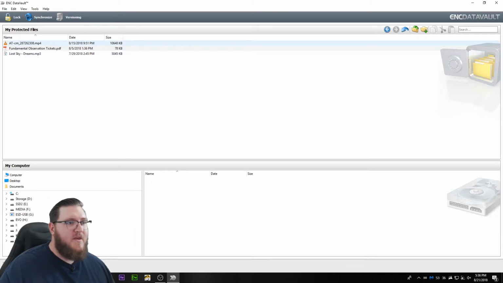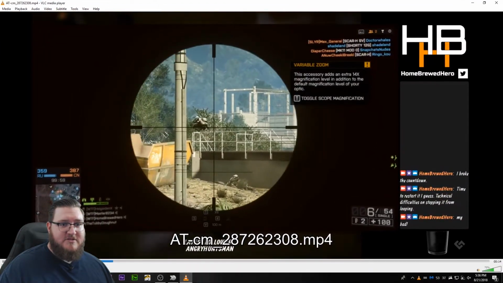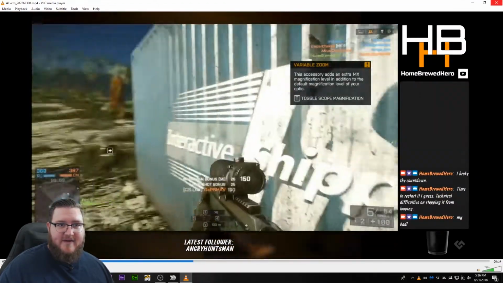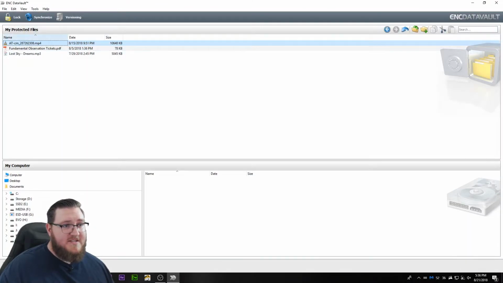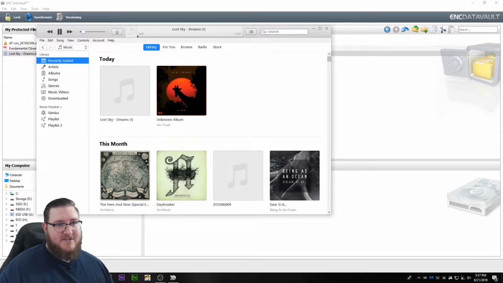Let's go ahead and close that. Now I can go in here in my encrypted files and open it up, and it plays just like any normal file. Nothing crazy going on, it just acts like a file, but the decryption is that fast and the encryption is that fast that once you enter your password, you can access these files like any other file. And I'm not going to open up my fundamental observation tickets. Sorry, boys and girls, that's not happening.